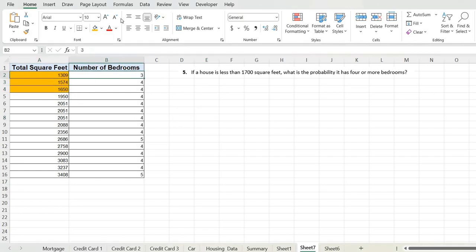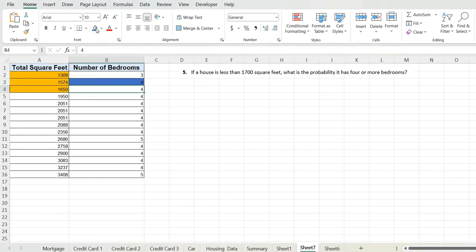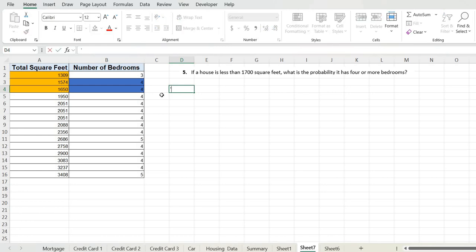Well, this has 4 or more bedrooms, as well as this house here. So there's 3 houses that have less than 1,700 square feet, and 2 of those have 4 or more bedrooms. So the probability is 2 out of 3. And that's going to be it.